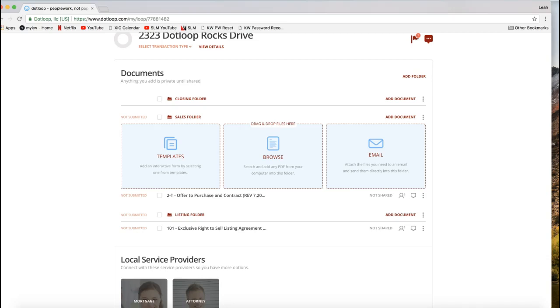Okay, so step one is I'm going to go ahead and click email right here. Okay, so I'm clicking this third option. If you don't see these three boxes here, just click Add Document to the right of the folder name to pull that up and select Email.